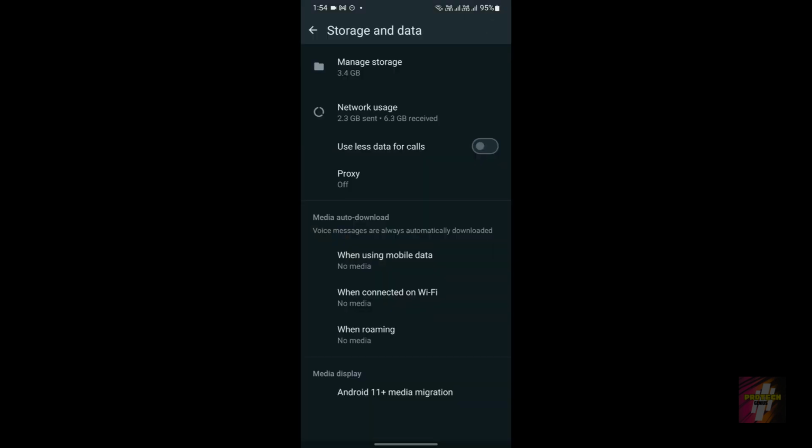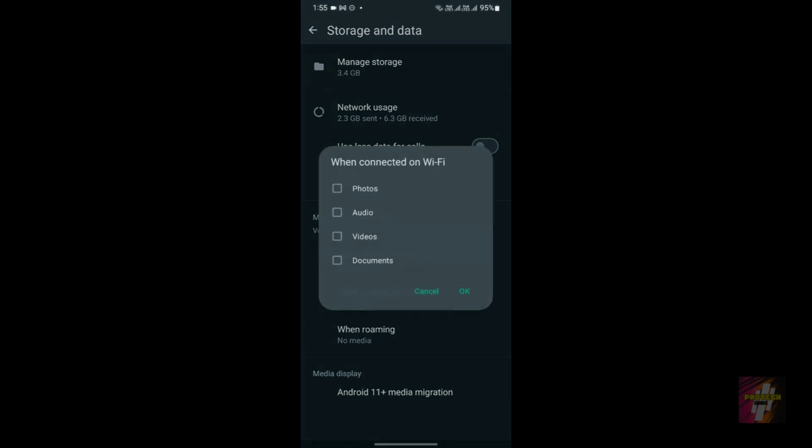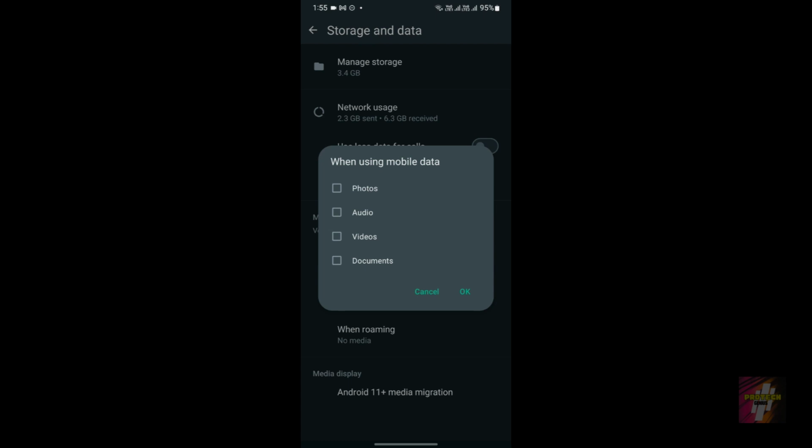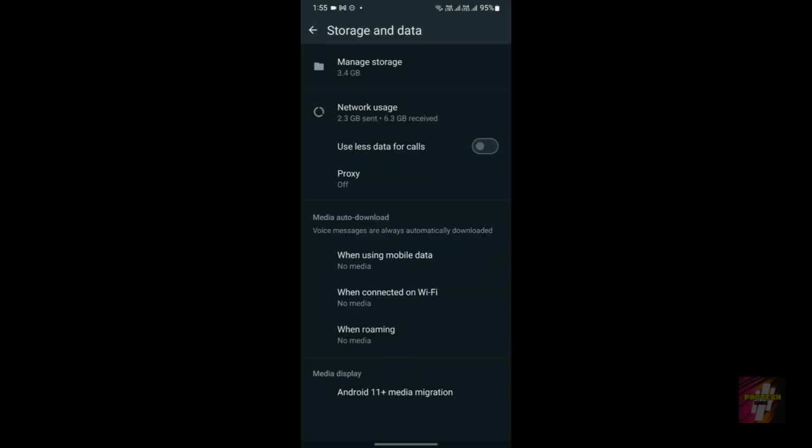Now, in this video, we are going to focus on turning off media auto download for all the files such as audio, video, documents, and images. By default, when connected to Wi-Fi, all your media would be downloaded, such as photos, audio, video, and documents. When using mobile data, only your audio, images, and documents would be enabled for download. When roaming, by default, no media would be enabled for download.